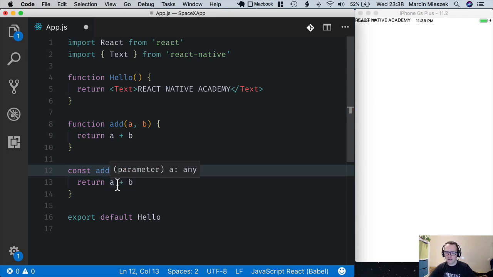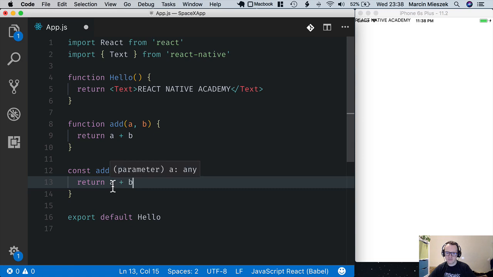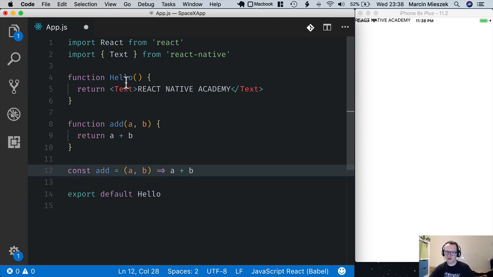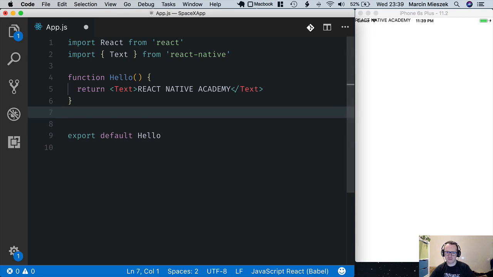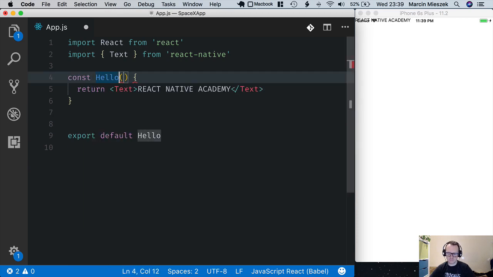Now, if a function block contains a single return statement, we can assign the value directly. We can simplify the hello component in the very same way. Let's remove the add function and rewrite our component.